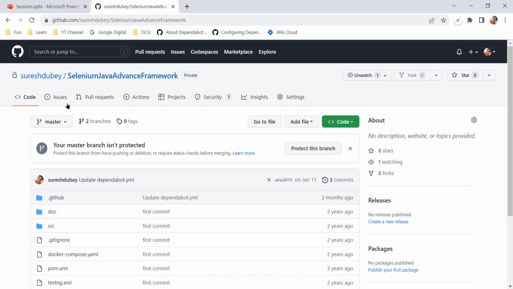So guys, to show this new code view, I'm referring to one repository, Selenium Java Code Framework, but you can take any project that you have on GitHub. This project is under the Suresh Dubey account. Currently this new code view feature is disabled on my account, so let's enable this feature first and then we'll experience it.